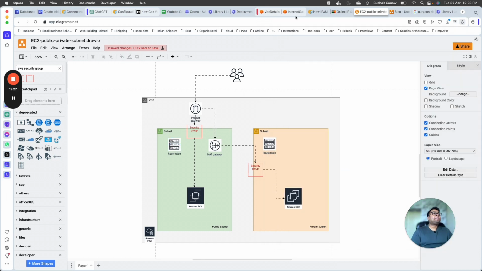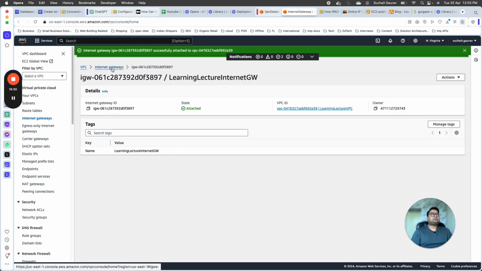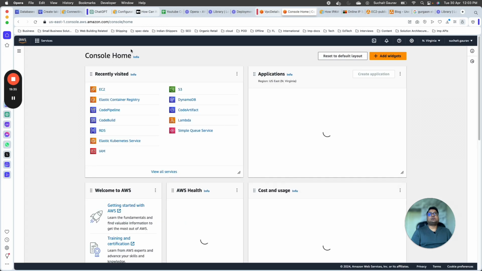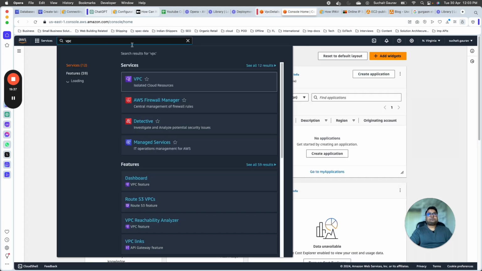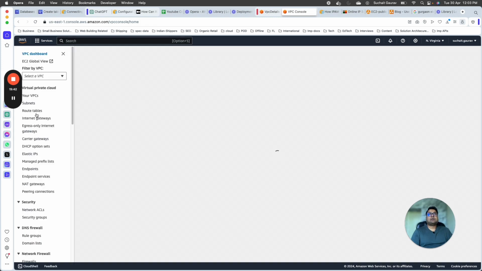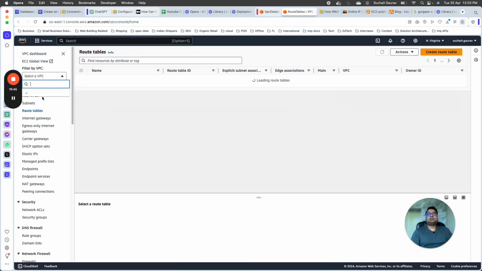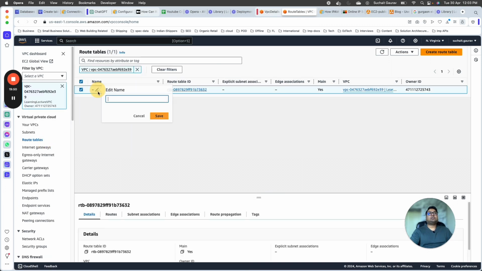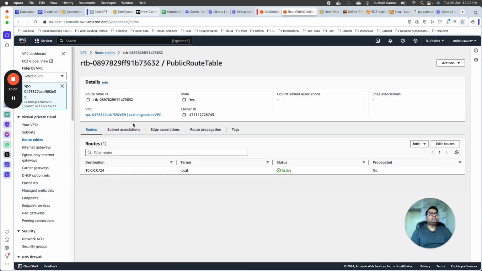So what I'll do, I'll go to my VPC, back to my VPC. I'll go to my route table. There will be several, but I'll select my learning lecture one. So there is one, right? I'll rename this to public route table. All right, I'll go inside, and then I'll have to add a route.